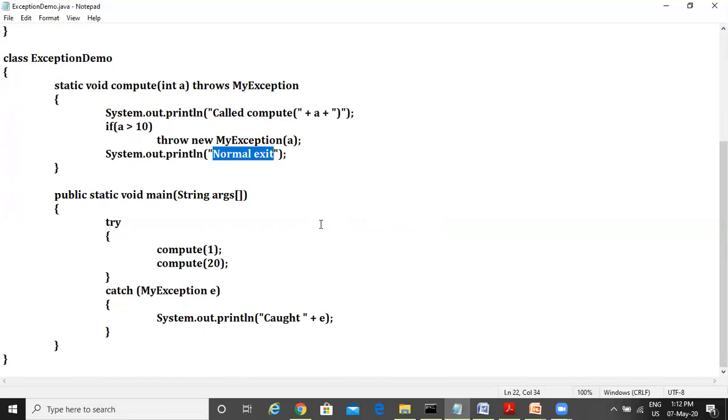So in this case, since the value of a is below 10, no exception will be raised. See the second method call, compute(20). This time you are passing the value 20. Compute is called with value 20. What is the first statement? Called compute(20) will be printed on the monitor. And is 20 greater than 10? Yes, that is true. What happens? An exception is created and thrown. From this point, you will go to the catch statement.